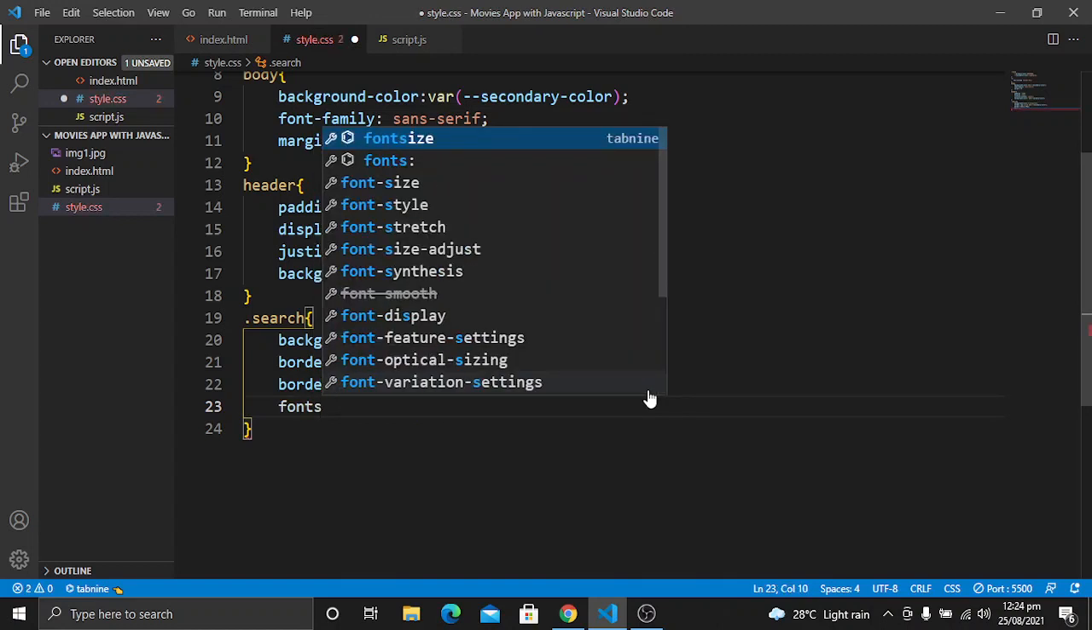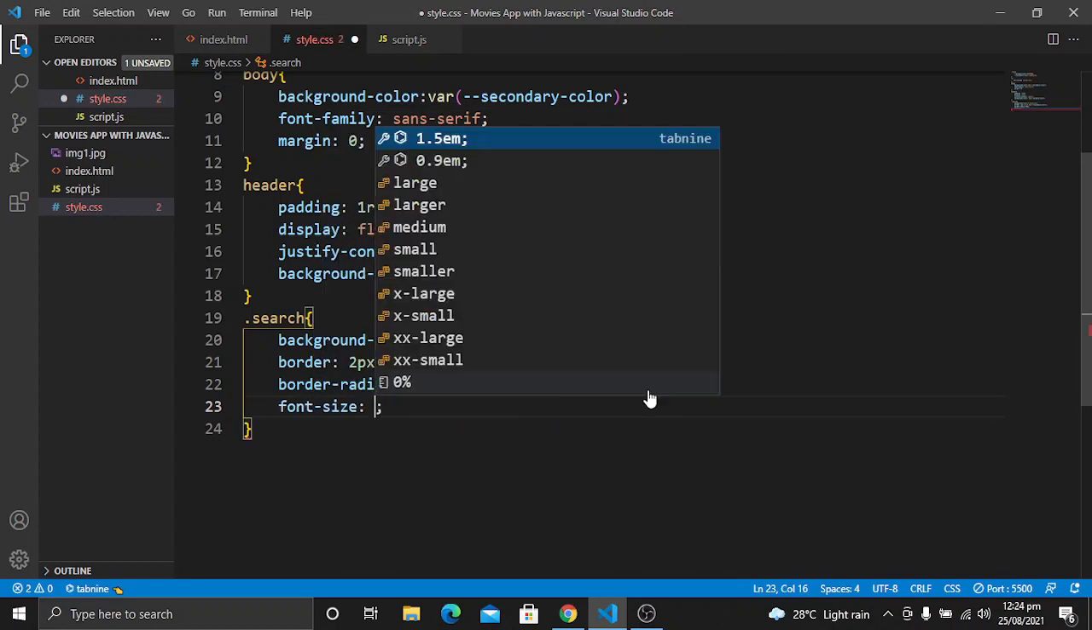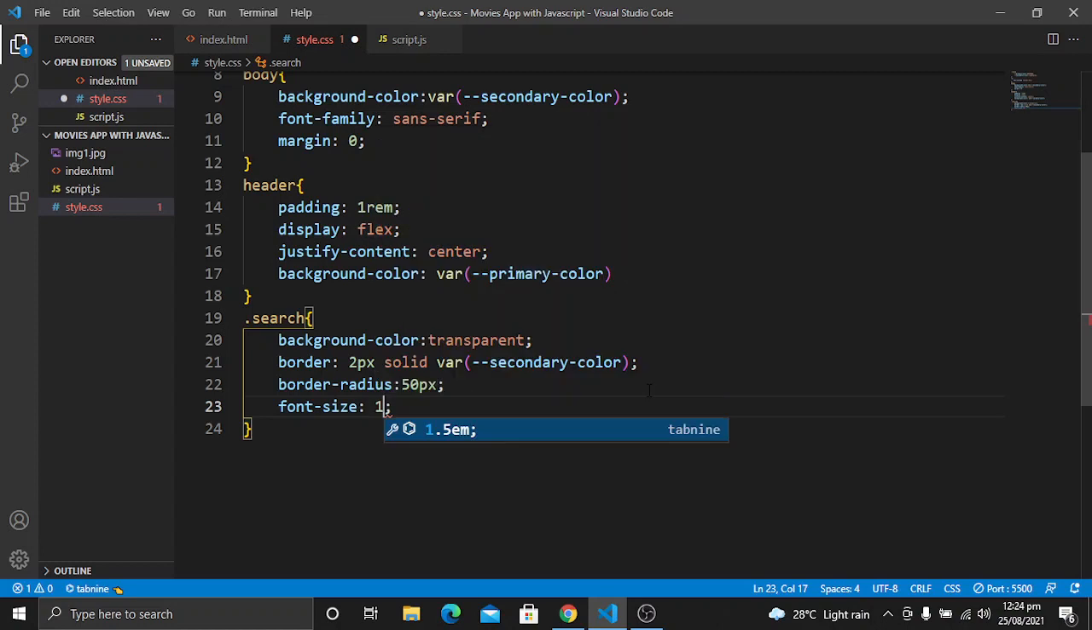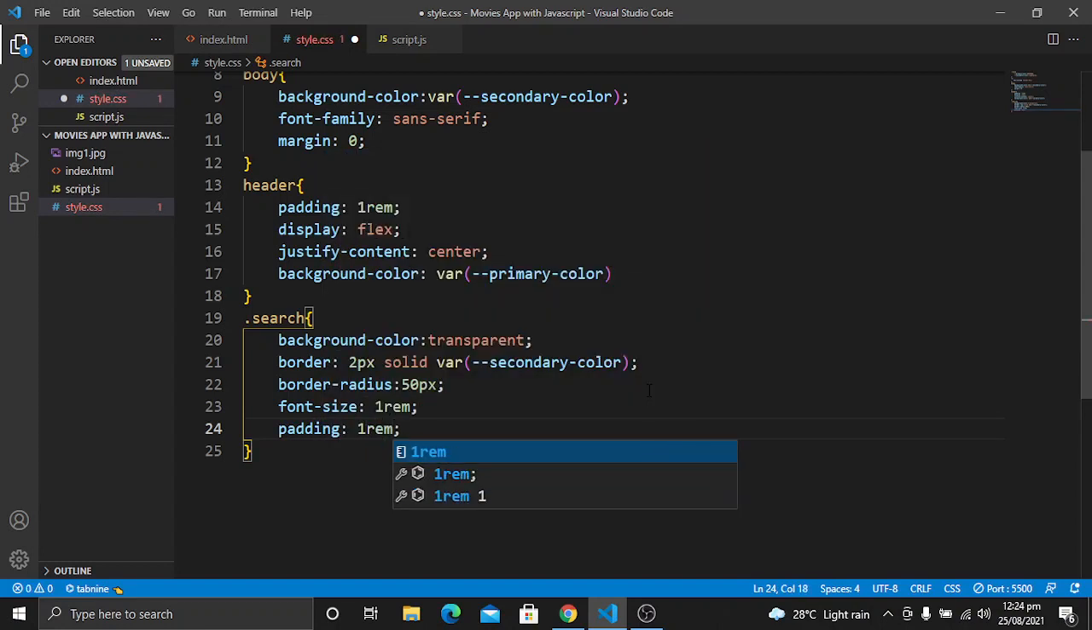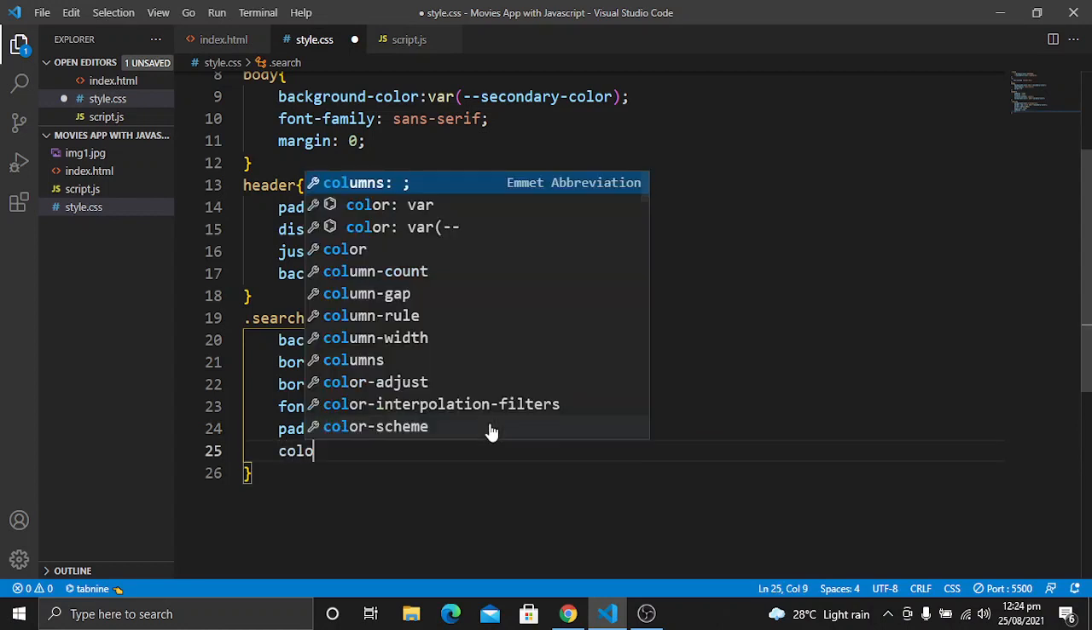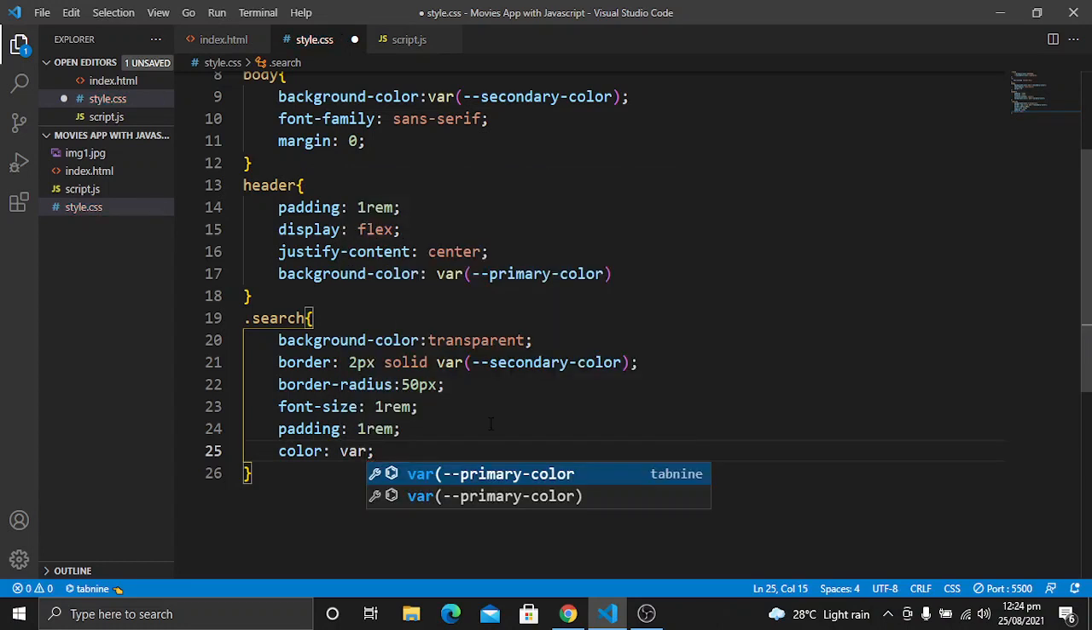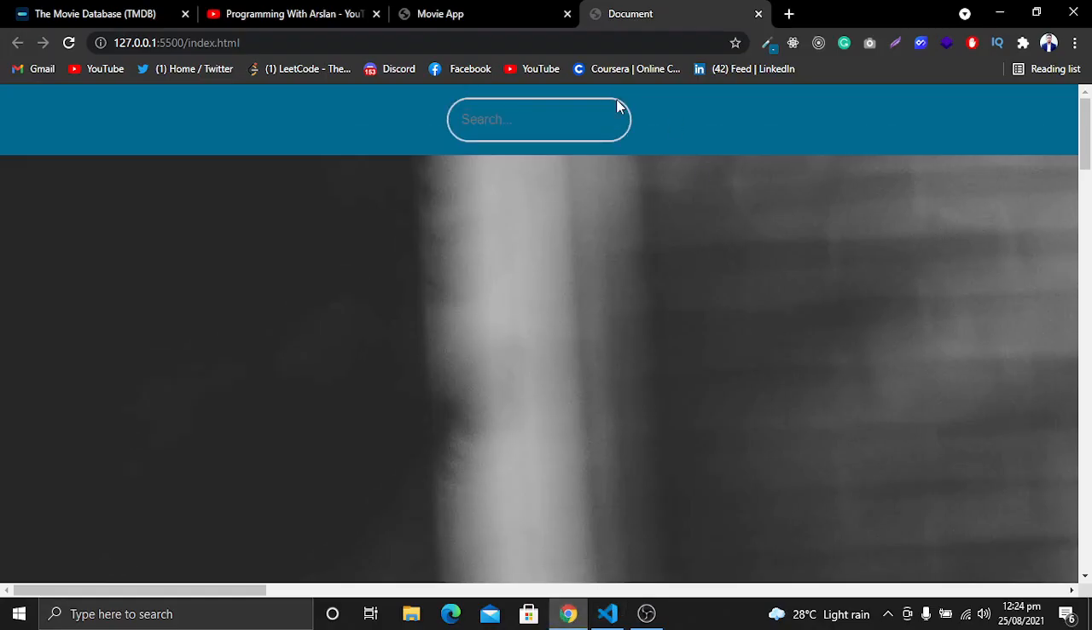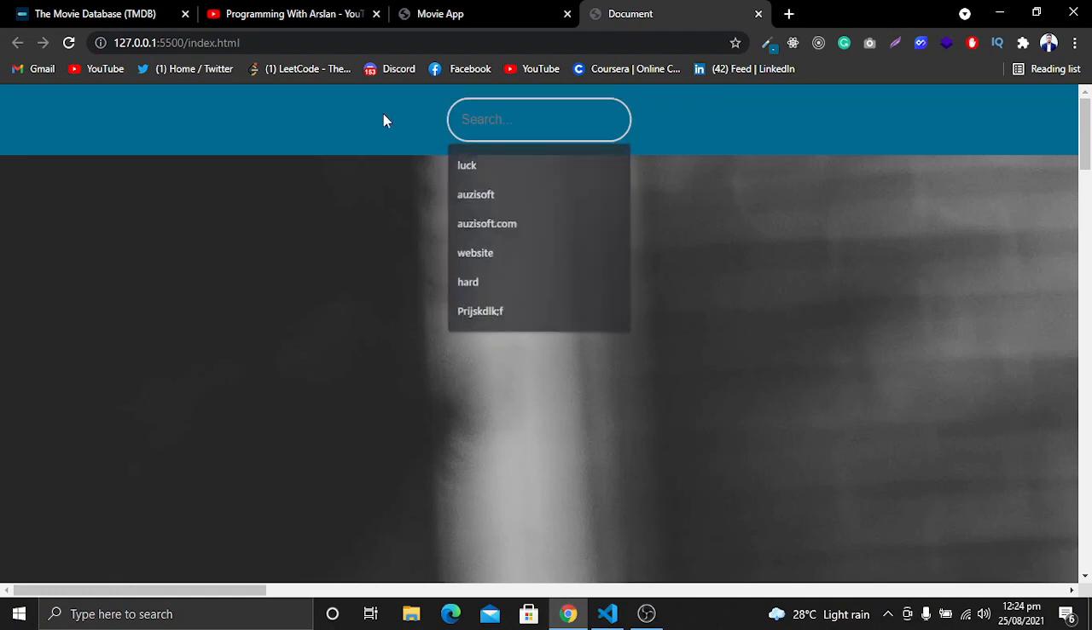Give it a font size. So the font size will be 1 rem, will be enough, I think. So in the next step, I will give it a padding, so we have some spacing between these input fields. Padding is going to be 1 rem, and then color is going to be the primary color. Let's save it, and now you will see here we have this input field.